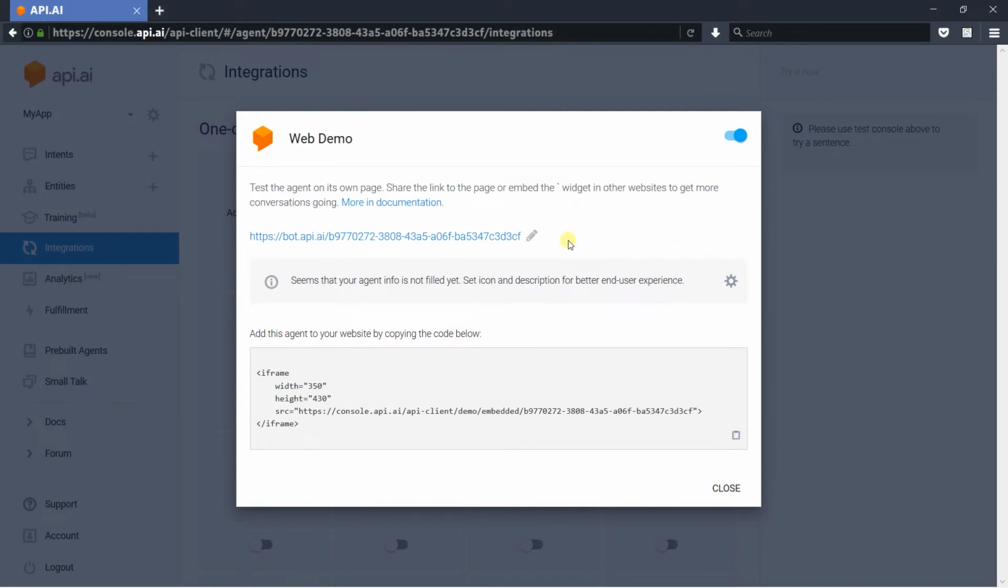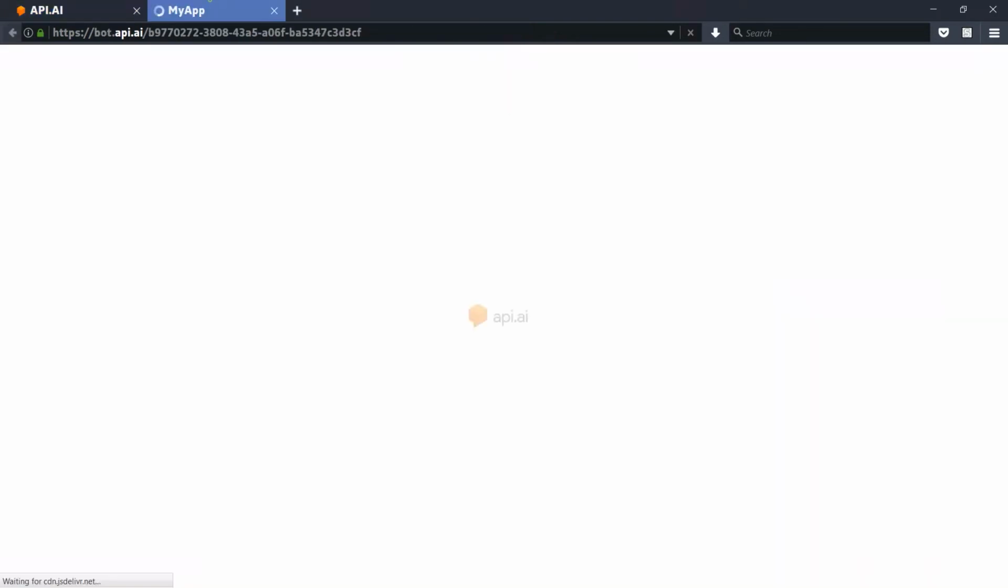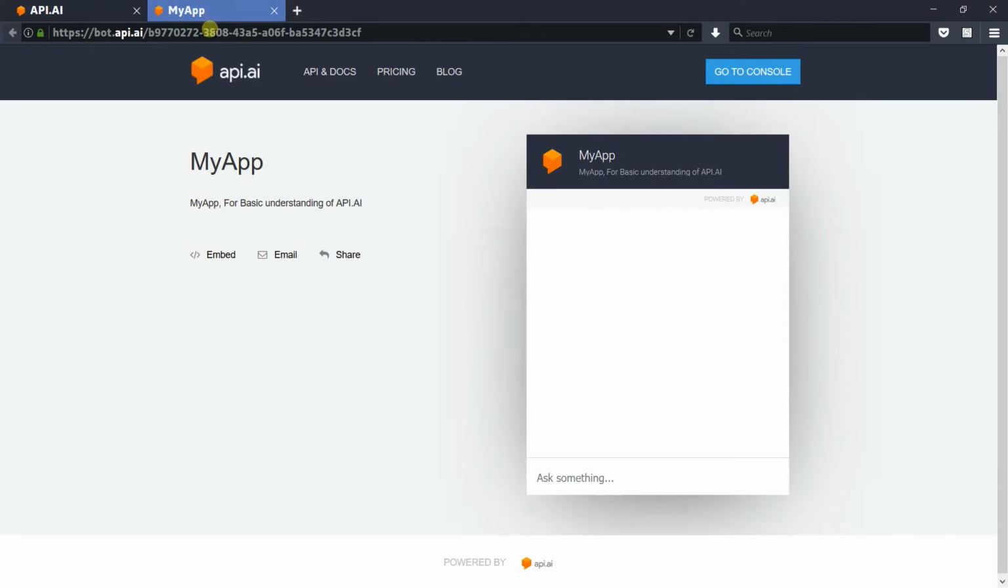Let's open this link first. Here is the example of the bot. You can test it here. Let's write hi. We got the "hi there" as expected. From here we can embed it in an email or set our iframe code.